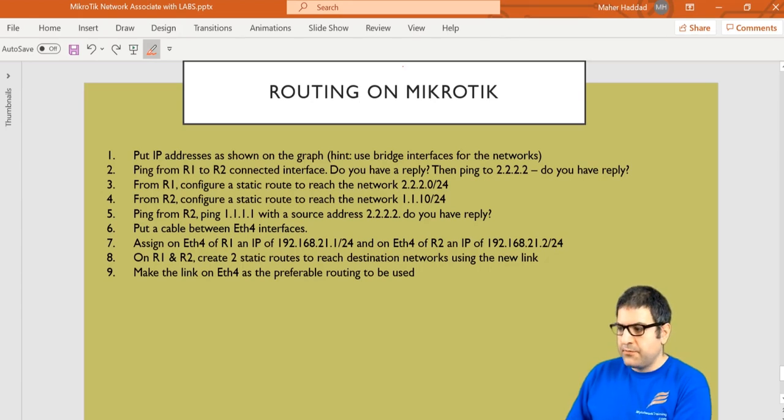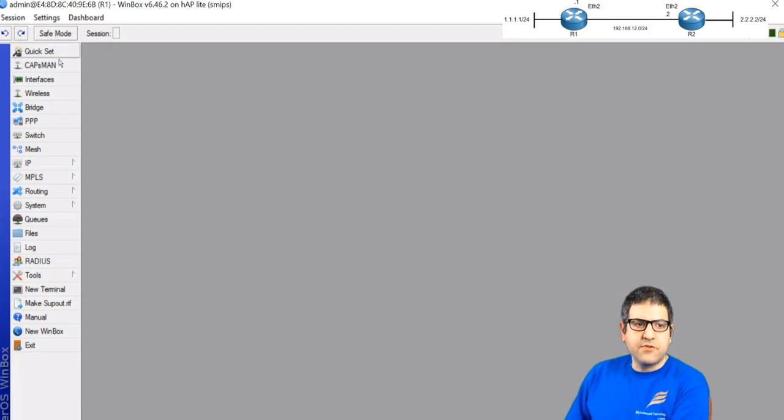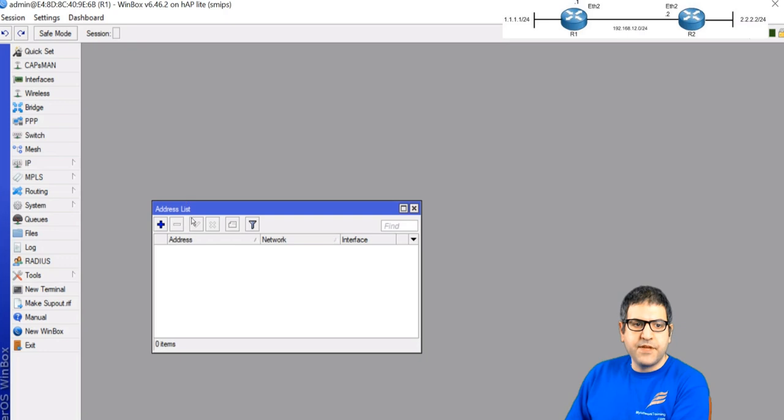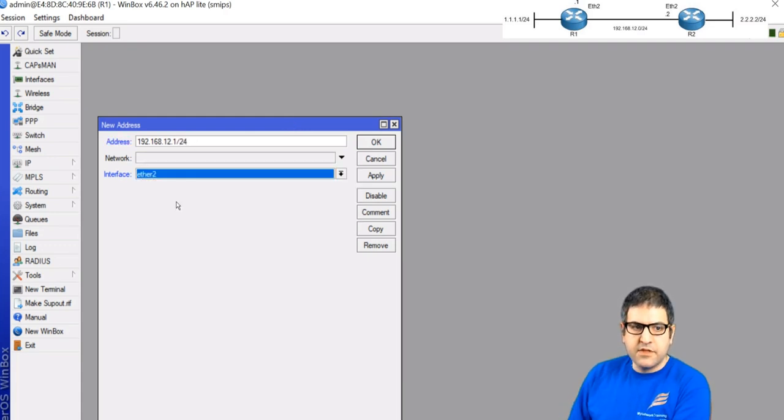So point number 1, put IP addresses as shown on the graph, and the hint is to use bridge interfaces for the networks. So let's put the picture here and let's go to router 1 first. So this is router 1. And on router 1, we have to put the IP addresses. And I will go to IP address. Remember, we have to look at the picture so you can see what I'm doing. So on the interface Ethernet 2, I have to put an IP 192.168.12.1/24. And this is going to be on Ethernet 2.